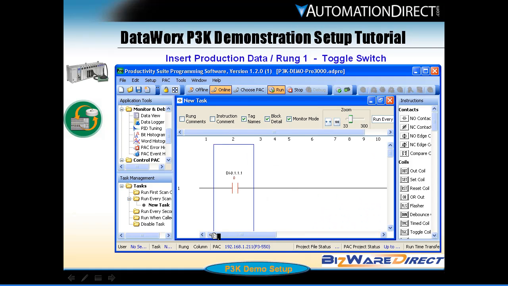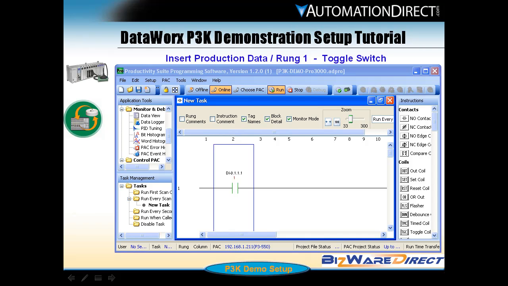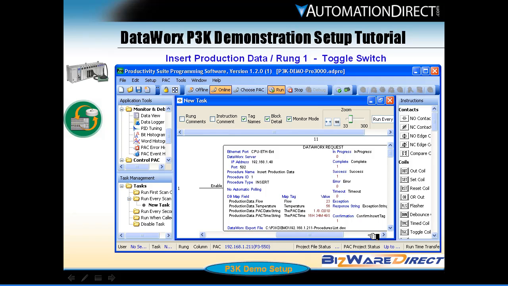Scroll back over to the trigger. Let's toggle the switch on the PAC. Let's scroll back over to the DataWorx request instruction. Note that the complete and success tags are set to 1, as well as the confirmation tag. The confirmation tag at the bottom, confirm insert tag, indicates that one record has been added to the database.